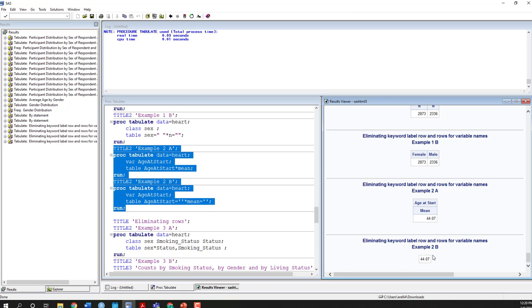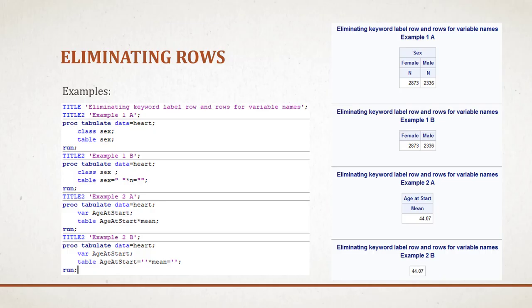Next, we'll look at an example where eliminating a row makes a little more sense than it does in these examples. So again, here in the PowerPoint, we have the comparison of the results, for example, 1A through 2B, where we can see we've removed some of those rows that contain labels. Next, we're going to look at another example.